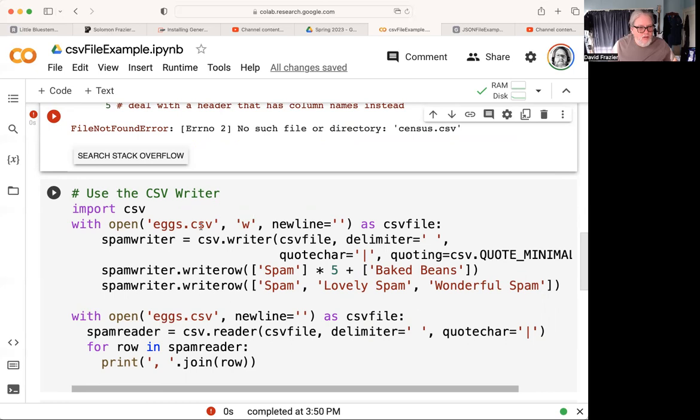So we open up the file in this line. We're opening up the writer here. We're now writing rows to the file. This is going to give us 5 spams and 1 baked beans. This is going to give us a spam, a lovely spam, and a wonderful spam.